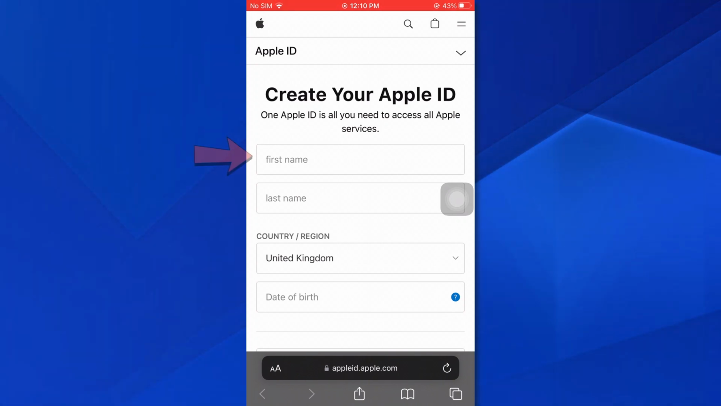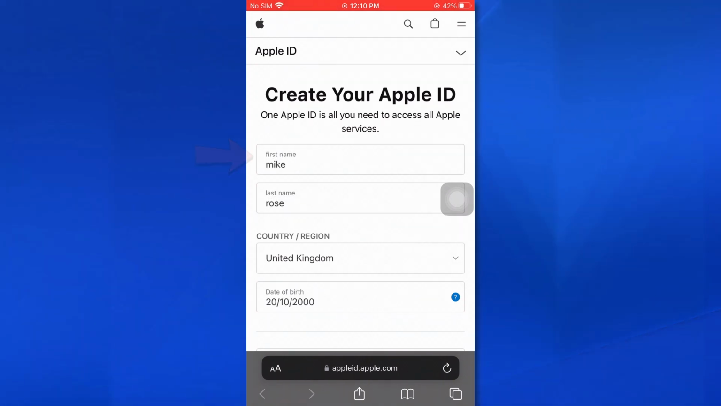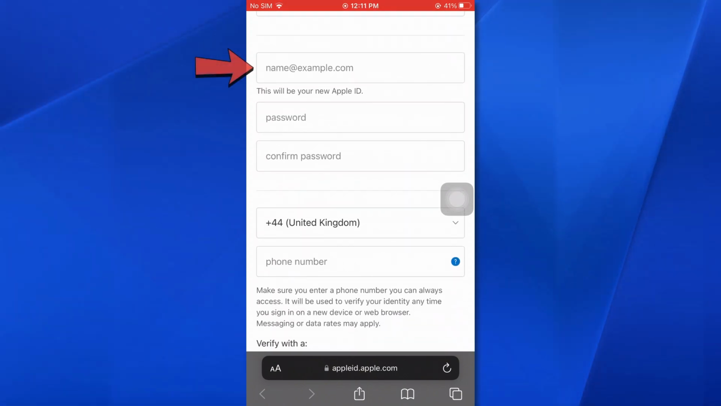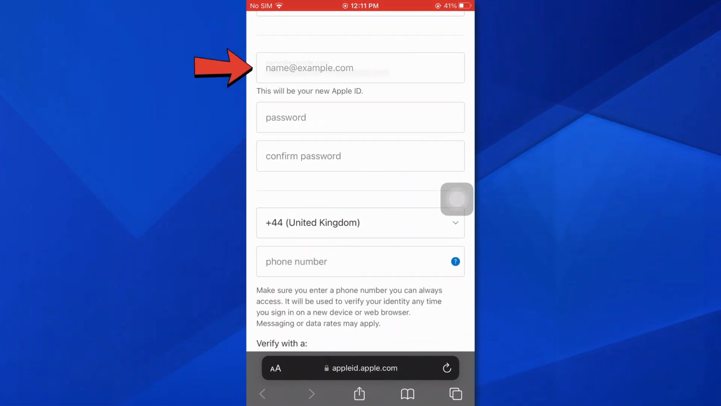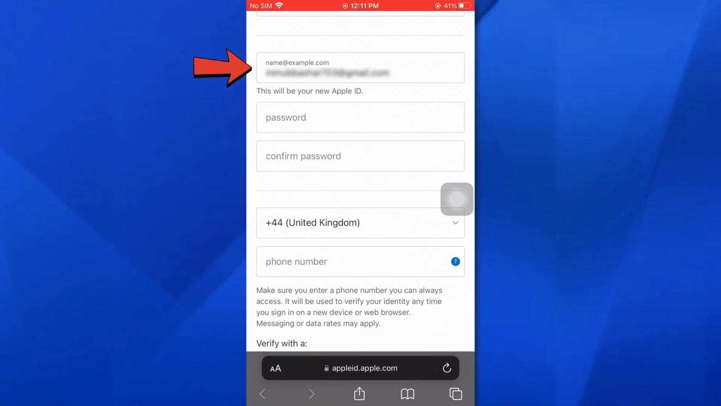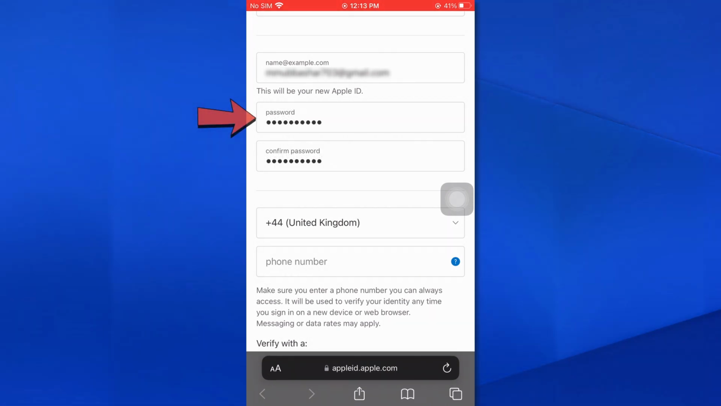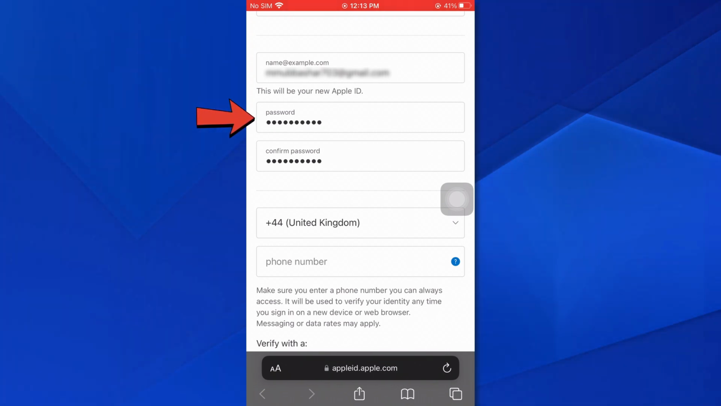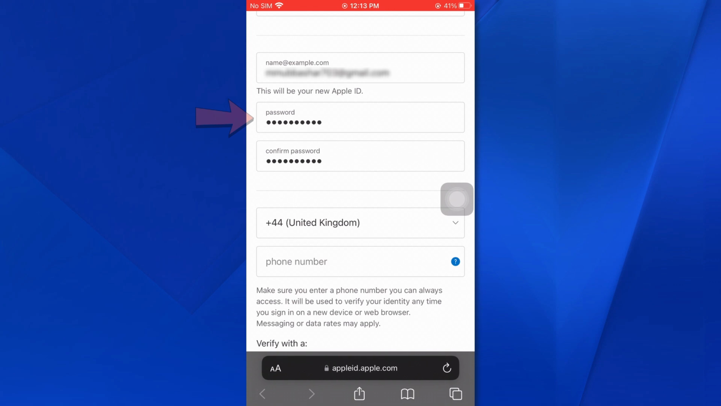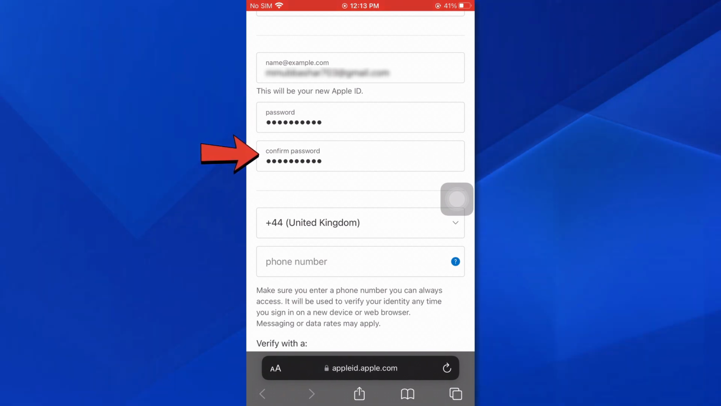Fill in your details starting with your full name in the appropriate fields. Select your country or region and enter your birthday details. Provide your email address, which will become your new Apple ID. Make sure it's an email you actively use since Apple will send verification codes to this address. Create a strong password that includes at least 8 characters, a number, an uppercase letter, and a lowercase letter. Re-enter the password to confirm it.